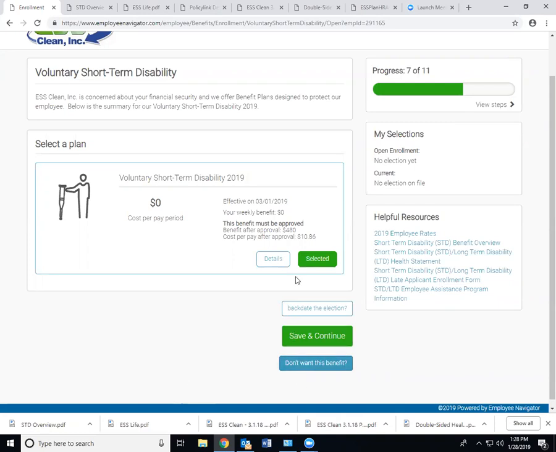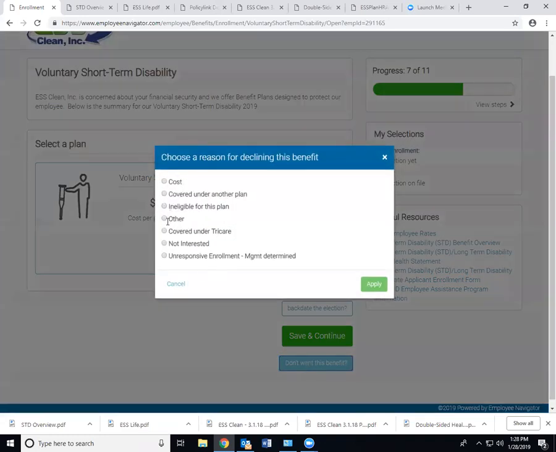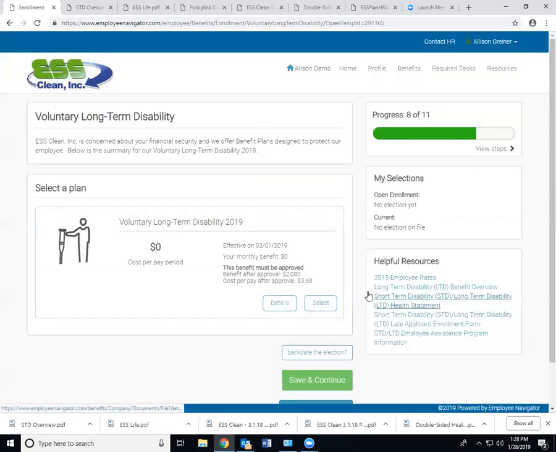So if you would like this benefit, you can select it and hit save and continue, or maybe this is one of those benefits that you're just not interested in. You can decline that and we can move forward.